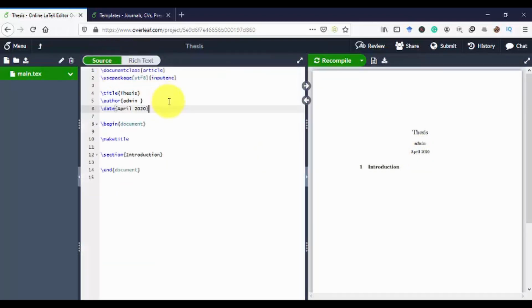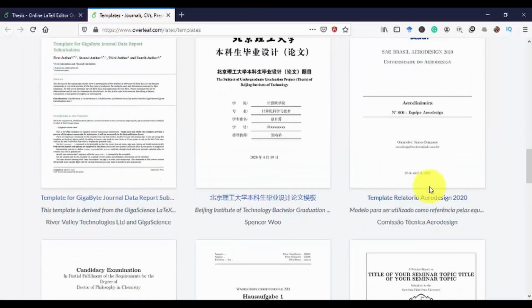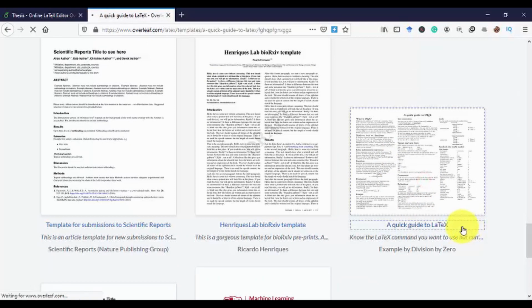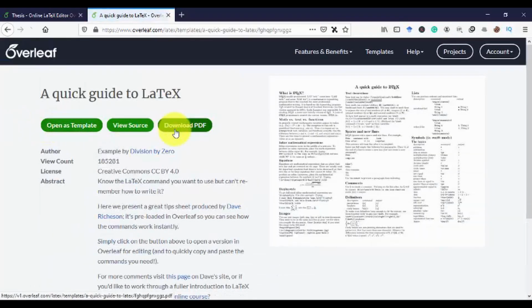I chose source. These are all the tags we use in LaTeX. If you don't know about LaTeX, what LaTeX is, why we use LaTeX and what the tags are, I won't waste time by explaining that. So go to this template and check this quick guide to LaTeX. Just open this file. You can open it as a template or download a PDF. I'm just downloading a PDF.